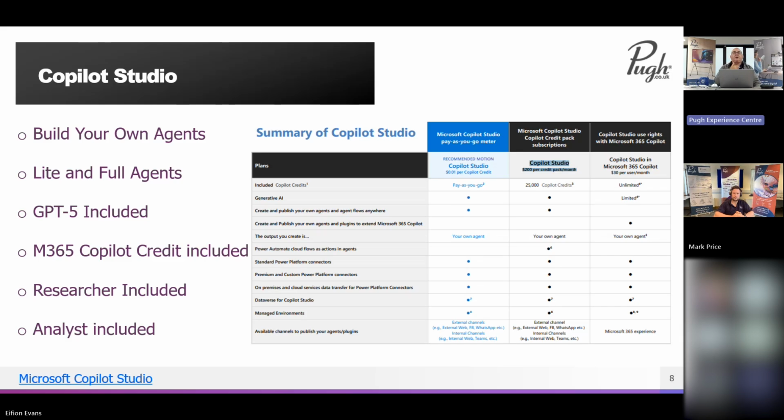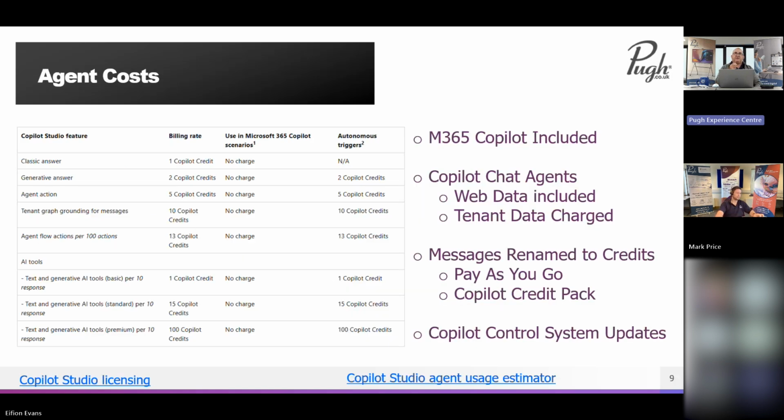So a couple of updates there for Copilot Studio. When talking about Copilot Studio, I'm going to talk about costs for agents. So what I'm talking about here, specifically now that the paid version includes all the costs, is within Copilot Chat, you can create agents.